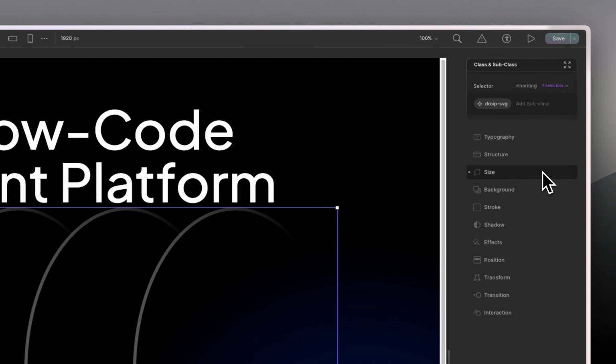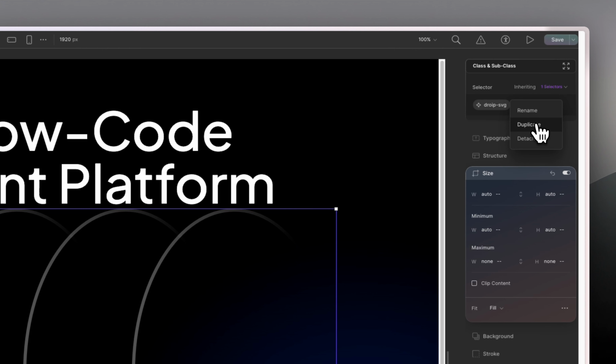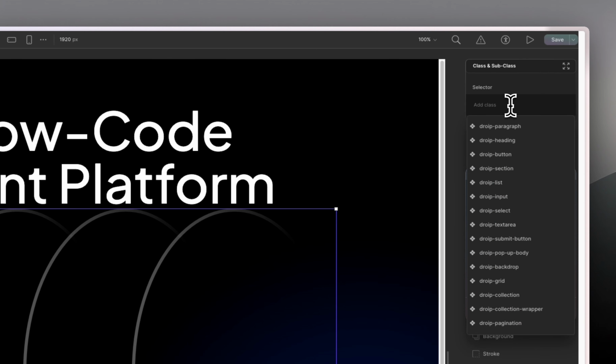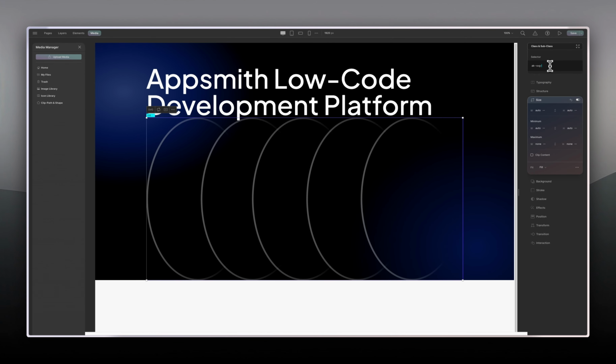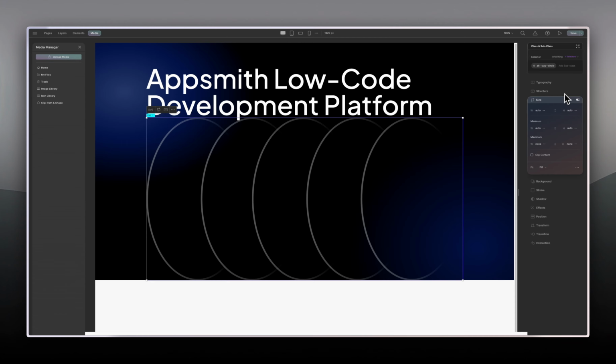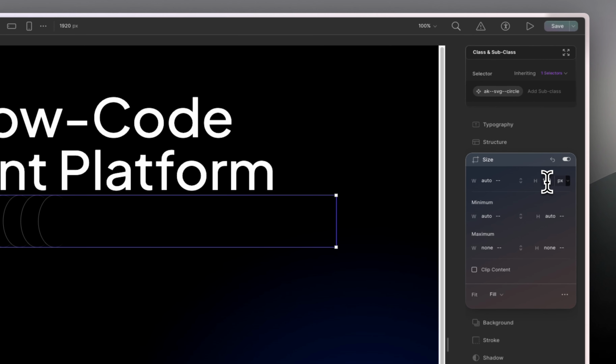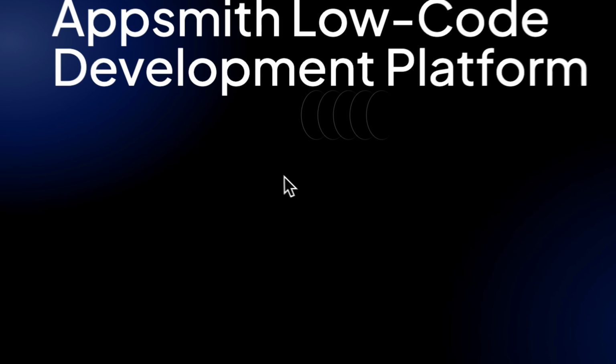All right, so next, going into size, I'm going to detach that, and then give it, let's say, AK SVG circle for the class. And then from here we can say size. Let's make it 120. I think 120 is good. All right, so that is that.